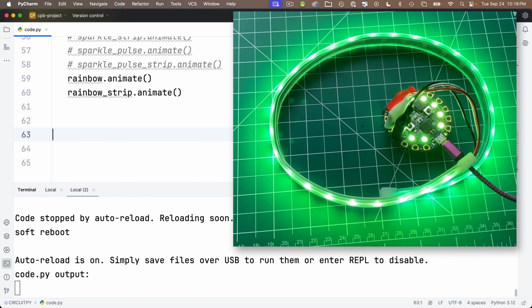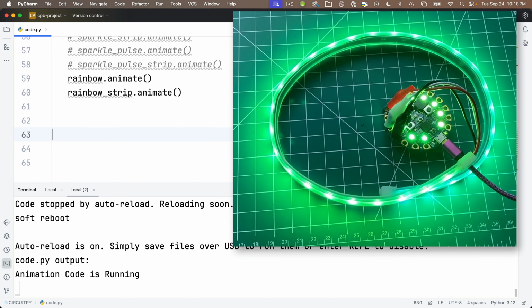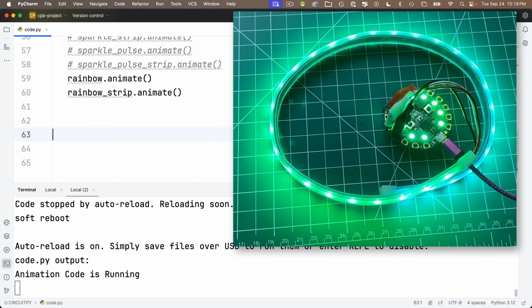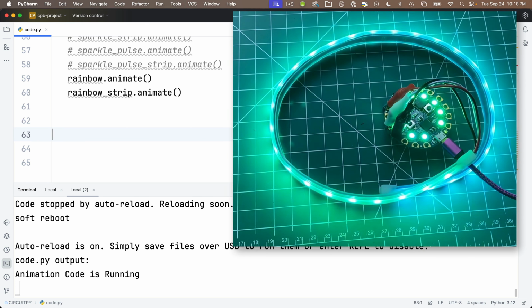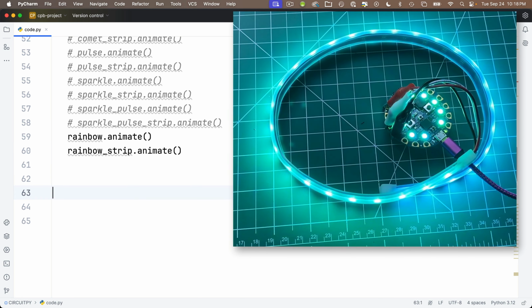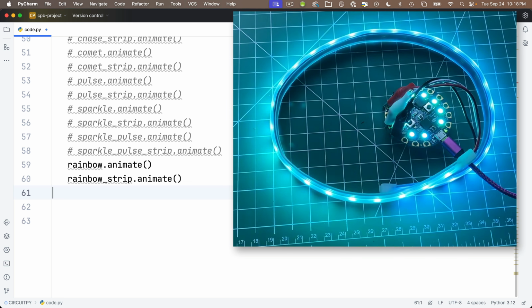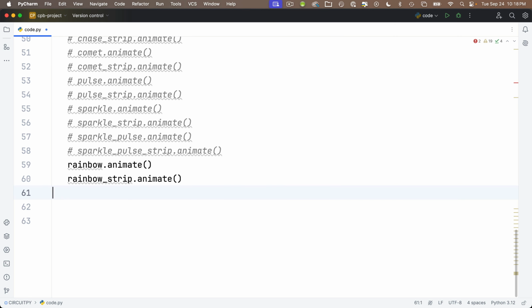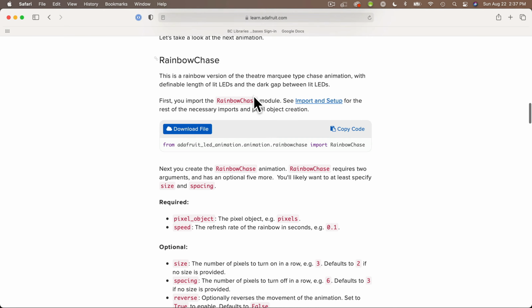Save. And whoa, whether you're prepping for a rave or getting ready for Pride Month, you have got serious rainbow action in your LED lights. Nice work, but there is yet another rainbow animation for us to try next. That's the RainbowChase. Head back to the Learn Guide.